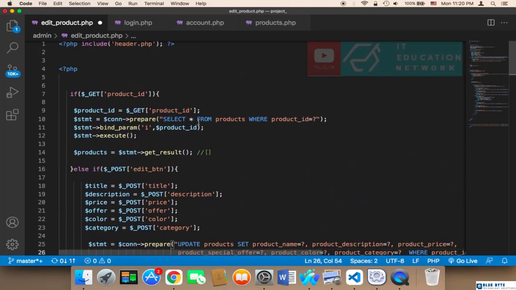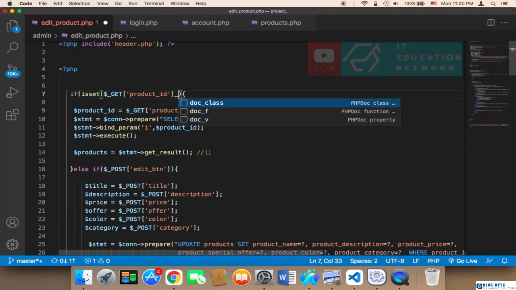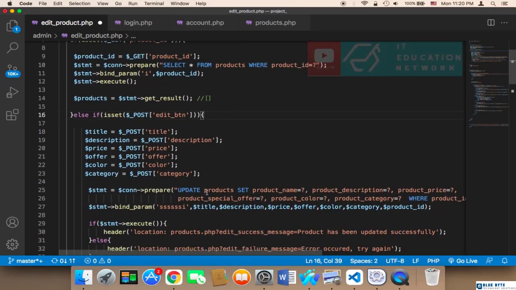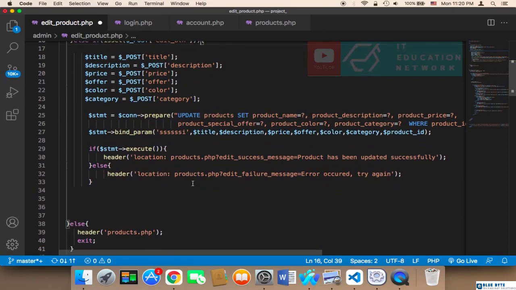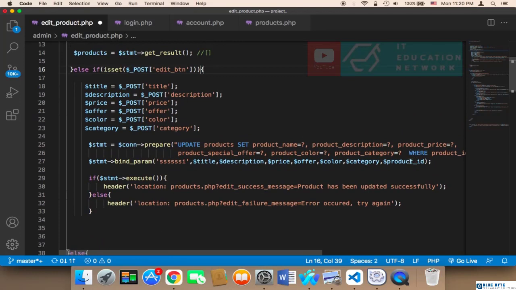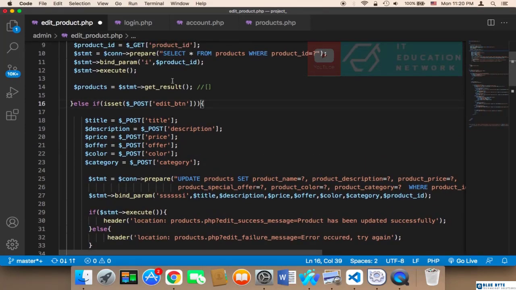Another thing that I want to fix is here: I should say isset GET product ID. Similarly in the else I'm going to say isset POST edit button. The last thing that I want to fix is the product ID. Since I'm going to make the request on the same page, the product ID is going to be null.